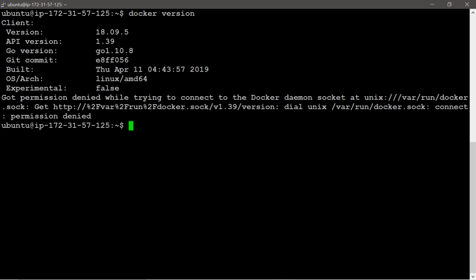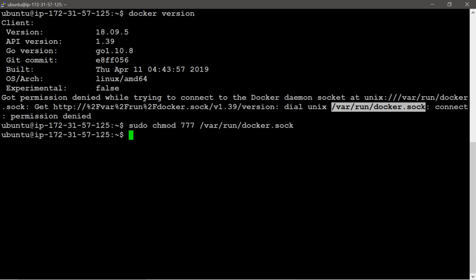I will give the permissions now. First sudo, then chmod, then I will give full permissions to this socket. Then I will select this socket's full path, then I will give the enter. Once again, sudo chmod 777 /var/run/docker.sock is the command. I gave the permissions to this socket. Now I will check the Docker version.